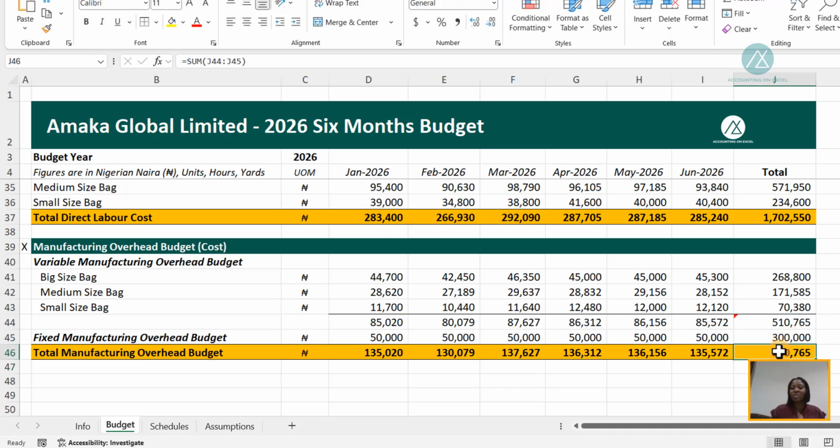So you still use the sum function, and we are referencing these two cells, and there you go. So we have a total cost of 810,765 naira. So we're going to be spending a total manufacturing overhead cost of 810,765. So that is what we're going to be spending. So this is how you prepare your manufacturing overhead budget based on the case scenario we are working with, right?